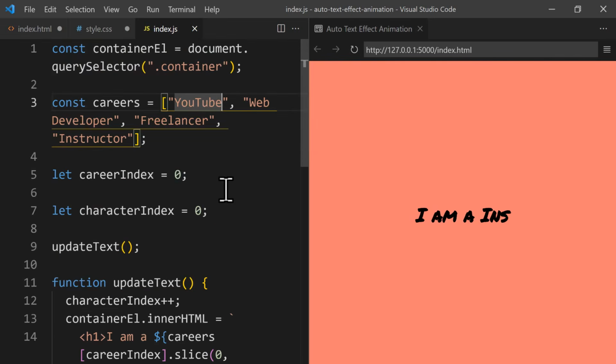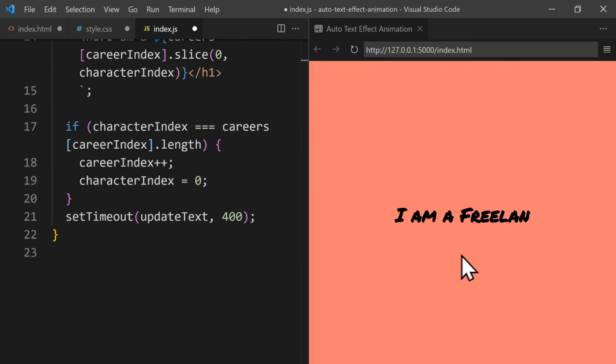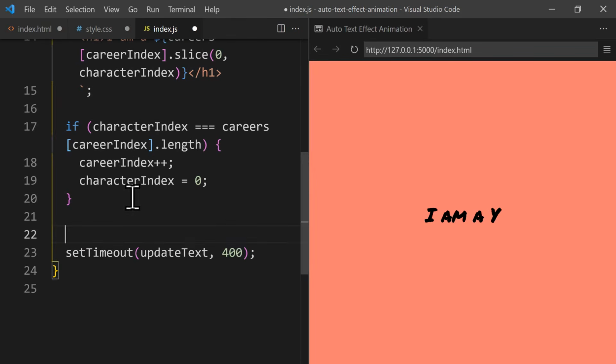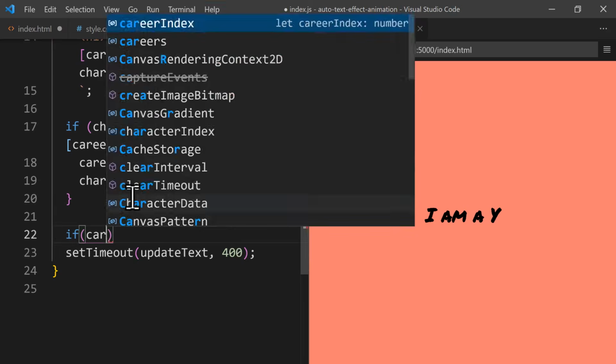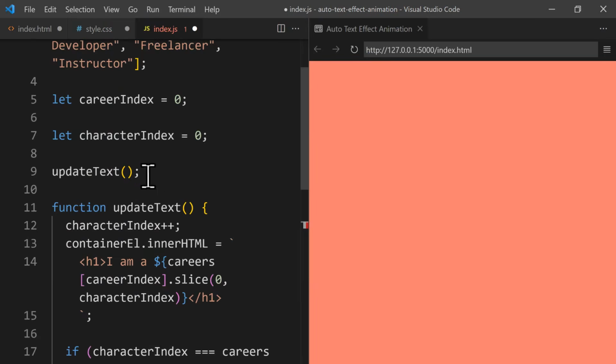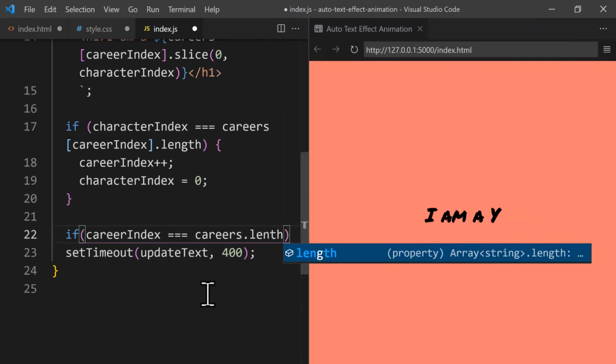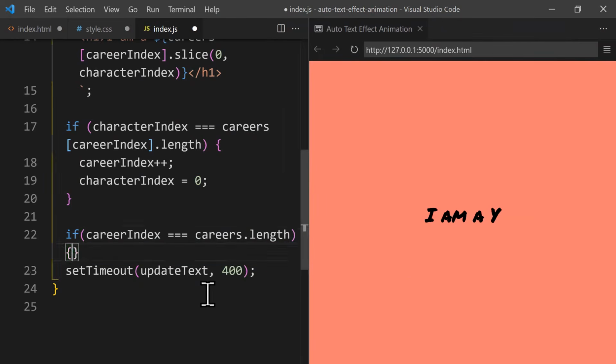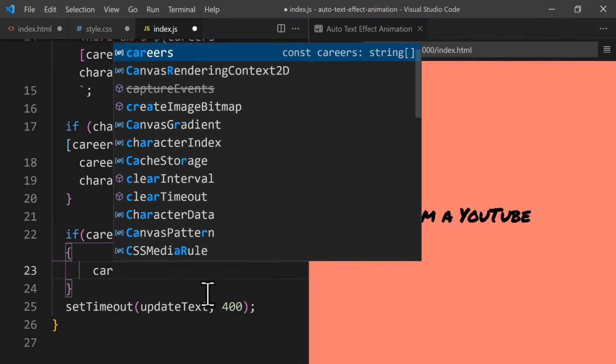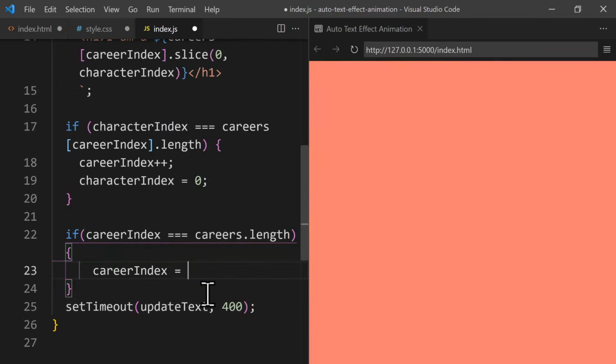Looking at the word YouTuber, we should add the letter R to the end. We can see the careers changing from freelancer to instructor, but the animation stops after instructor. To make the animation loop correctly, we must also reset the career index back to 0. In this step, we include a condition to check when the career index reaches the end of the array, determined by the length of the careers array. When we reach the end of the careers list, we should reset the career index to 0.